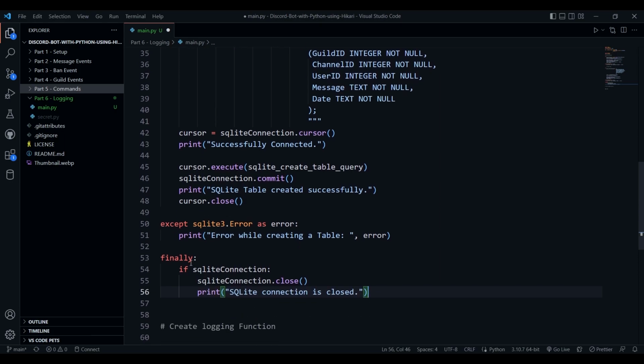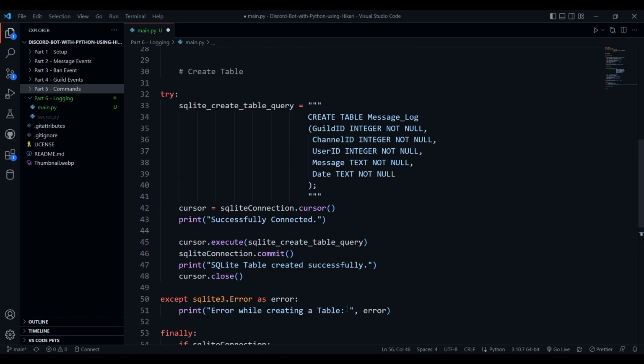And finally, when all this is done, we want our SQLite connection to close. So we have a block of code that says if SQLite connection, which means if SQLite connection is true. So that means if SQLite connection is open, what do we want it to do? We want it to close the SQLite connections. We write SQLite connection.close, which is an inbuilt function. It closes the connection, and then we are having a message printed to us to let us know that the connection is closed. All right.